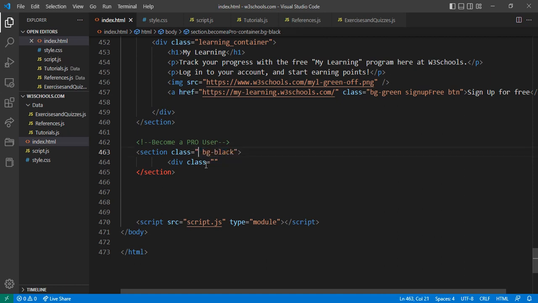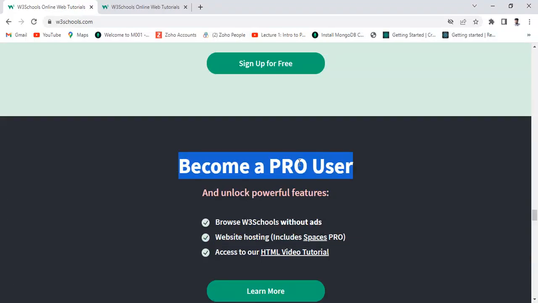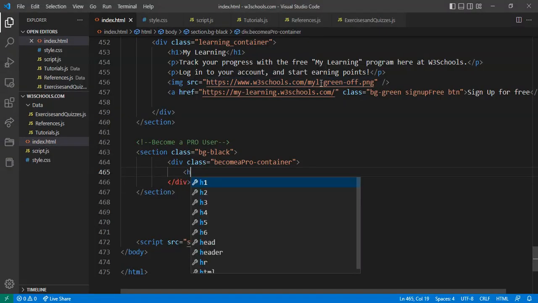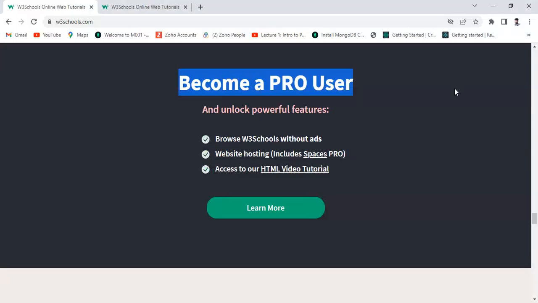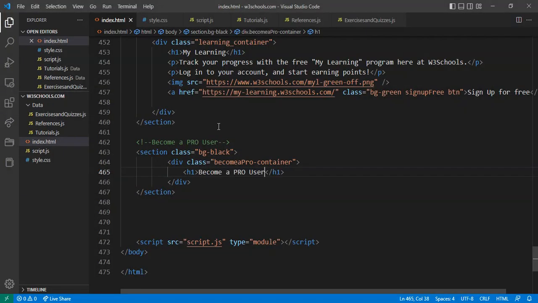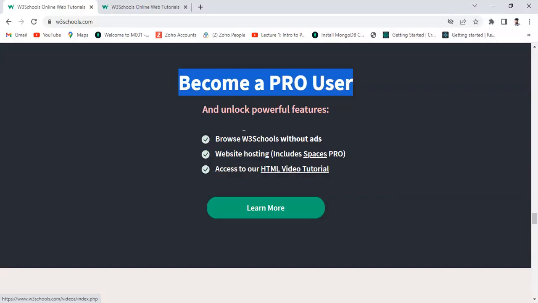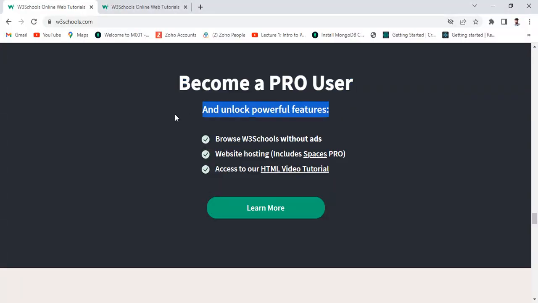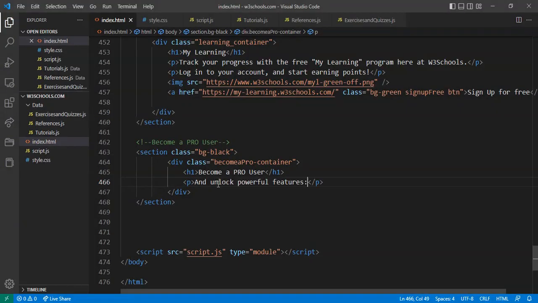Just cut this here, and here I want to paste this. And after that I add this h1 tag. Let me add this, "Become a Pro". Just copy this here, paste inside this. After that I can add this "and unlock powerful features". For that I can use the p tag, just copy this here. I can directly add it here.